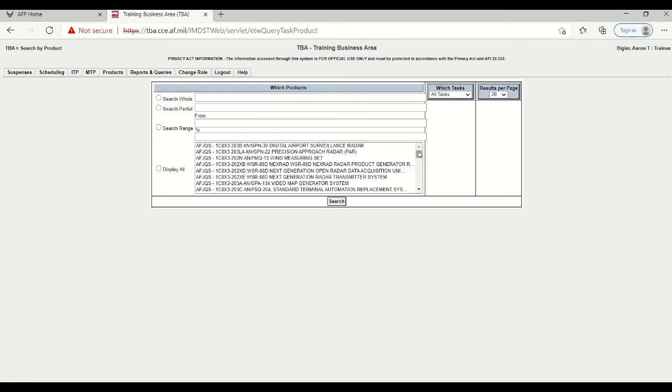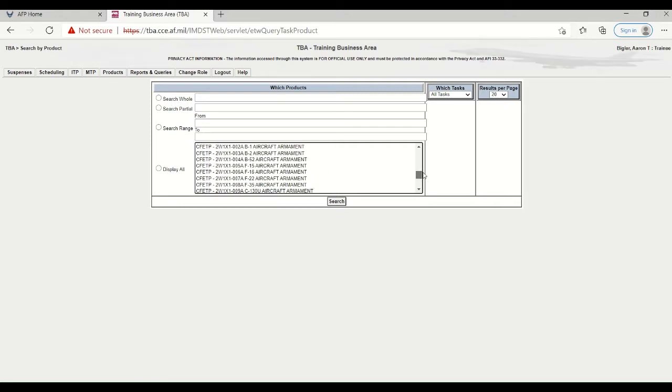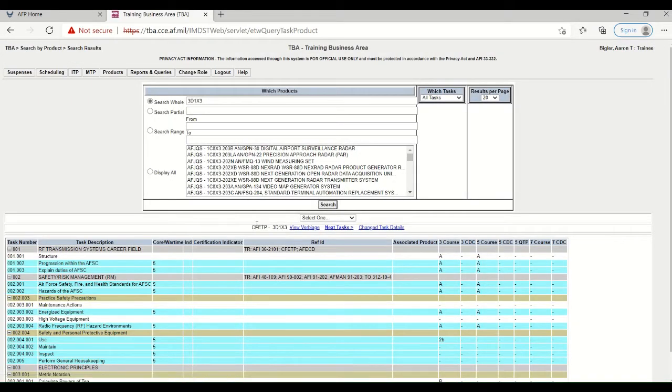You can scroll through this thing and find exactly what you want, like my FSC is 3D1X3, so I might want to find my CFETP. But if you don't want to have to do all that, you can just type here in this box 3D1X3 and search, and it'll come up with it. So here we have what we're looking at is the CFETP for 3D1X3s and a list of the training tasks from that CFETP. I have right here that I'm only looking at 20 results per page.